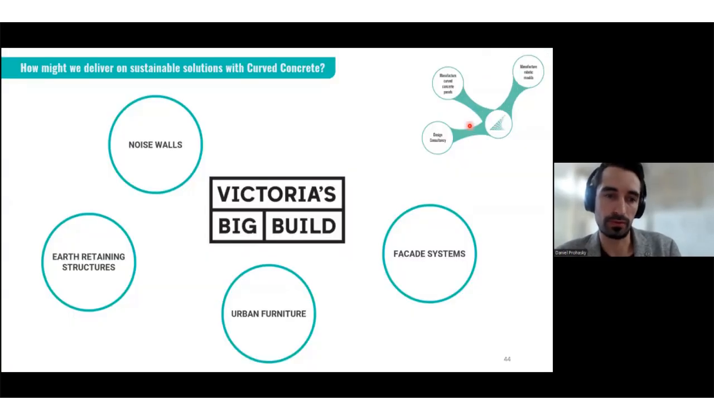So yeah, there's a few different applications that we could apply this to, which we are testing out, and we'll be delivering on some urban furniture quite soon. And yeah, we have some plans to scale up production utilizing these noise wall concepts that we've been working on.